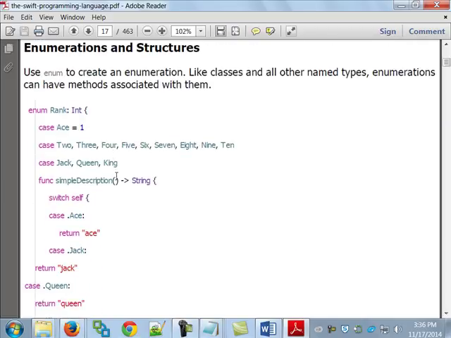You can have enums, but enums don't work the same way in here that they do in C and Objective-C and C#, etc. If you have an enum and do something like case ace equal 1, 2, 3, 4, 5, etc., you might say 1 through 13. That doesn't make sense. Why would king have a value of 13? King doesn't have any special value. The only value we've given right now is ace, which has a value of 1.